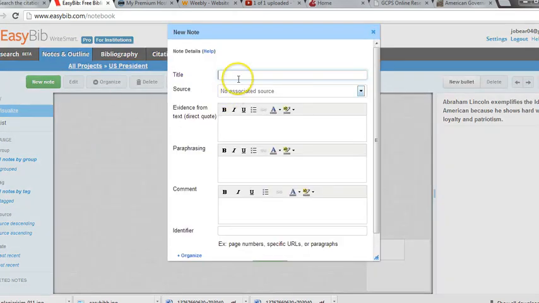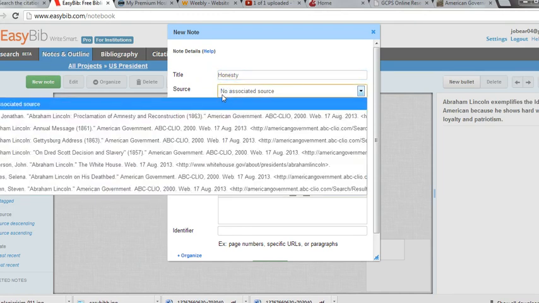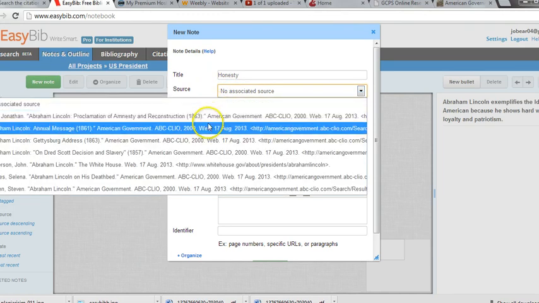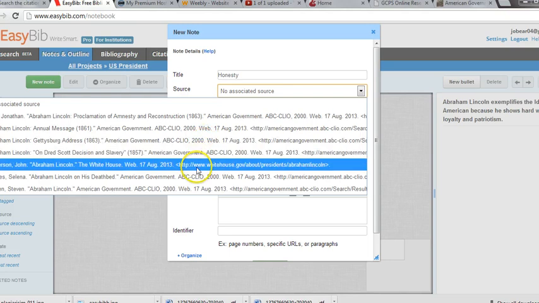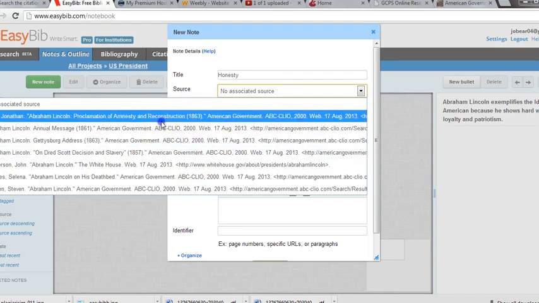So I'm going to give this note a title. The title is really just for my benefit, so I know what this note is about later on. So I'm going to call this honesty. And this also could be hard work too, but I'm going to put it under honesty for now. And then I'm going to select my source. So my source came from, I believe, let me double check. Yeah, it was this one right here.